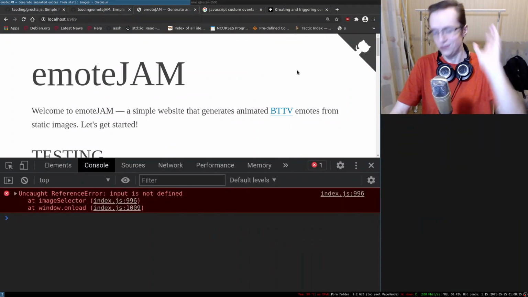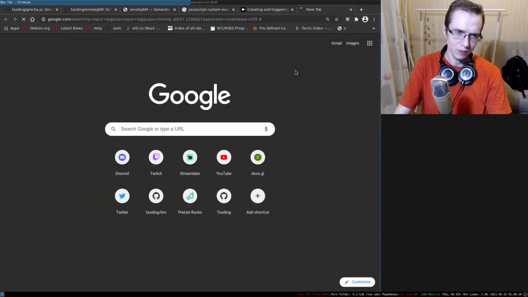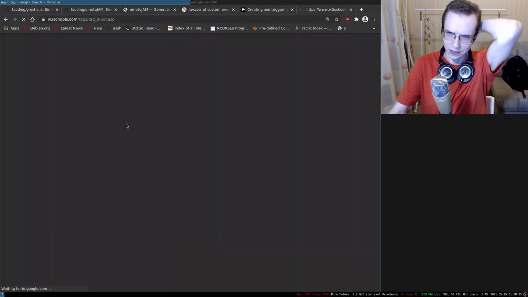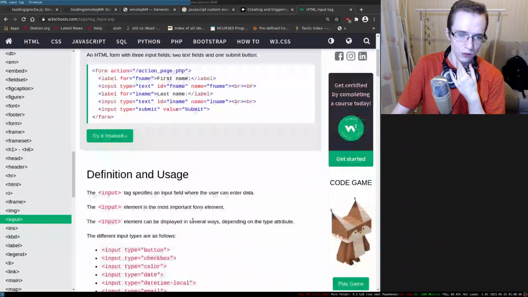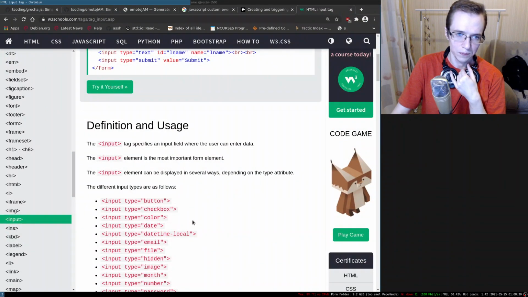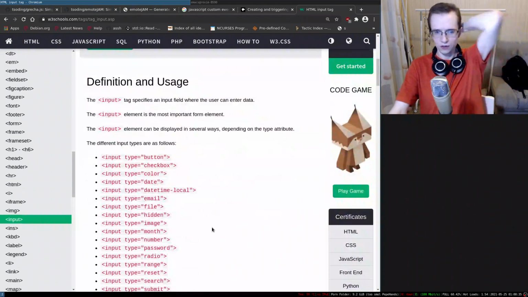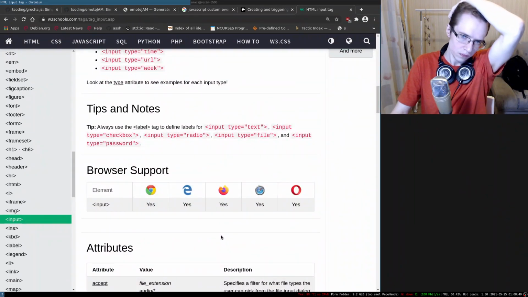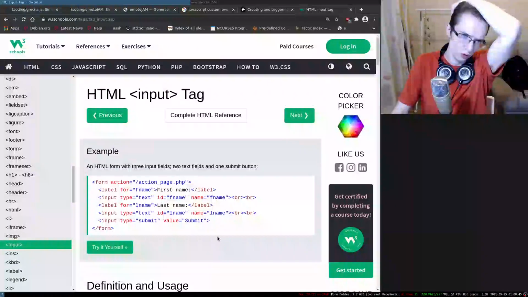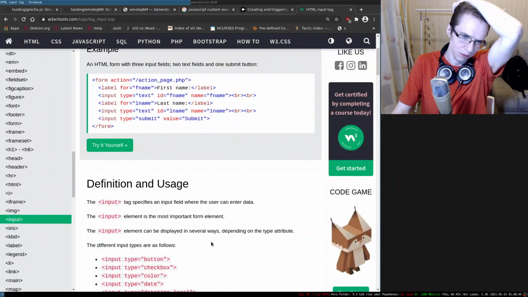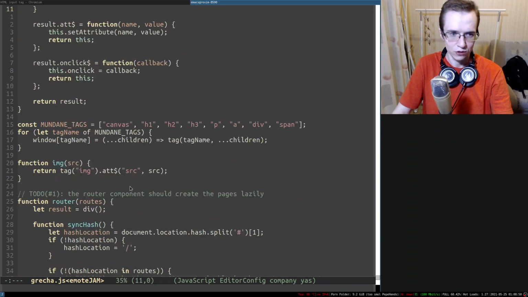Input is not defined. Okay, so I wonder what is an input tag. Is that like a mundane tag, or can it have children? I feel like it cannot have children. So it's one of those tags that is like an inline tag. Is there any term for such tags in web? Maybe not, but in any case, I'm going to go to the Gretcher.js and I'm going to just create the input tag.